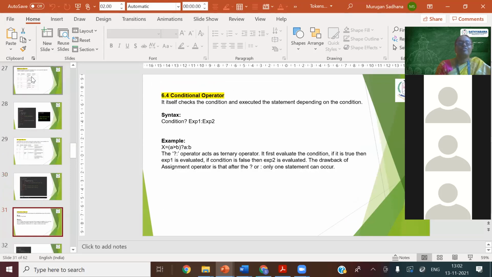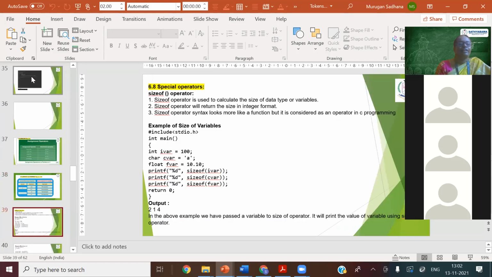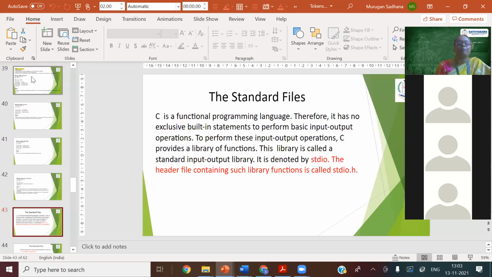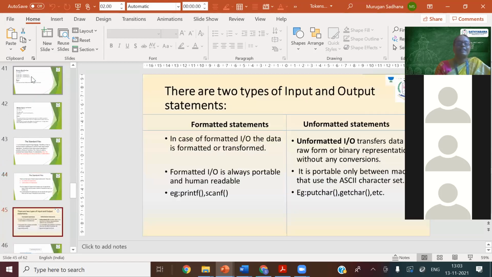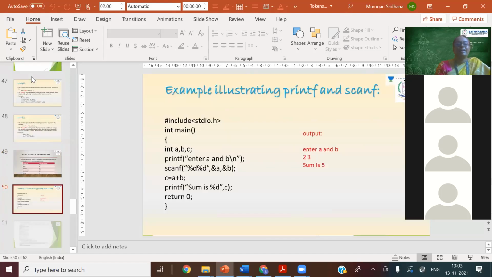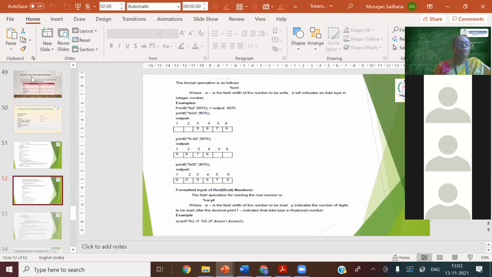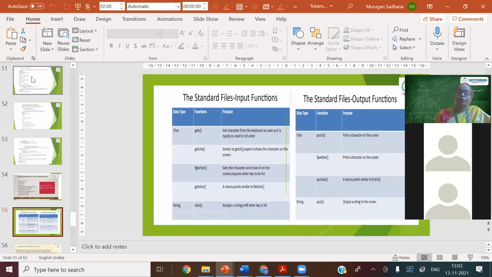So you refer to this and study. Are you all clear with this? Then you move on to that. Everything is uploaded: formatted IO statements, unformatted IO statements. We gave scanf, printf, putc, getc, puts, gets. All this you refer to and study. This is how we taught it, and that is uploaded in your PPT according to the category. So you have to understand well and do your exams.